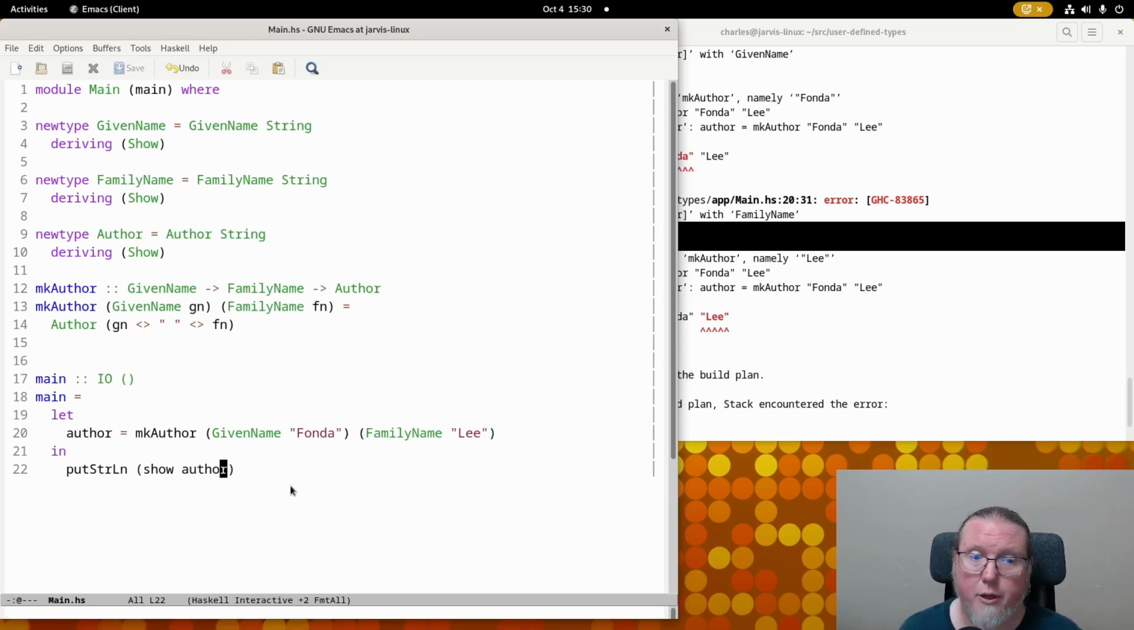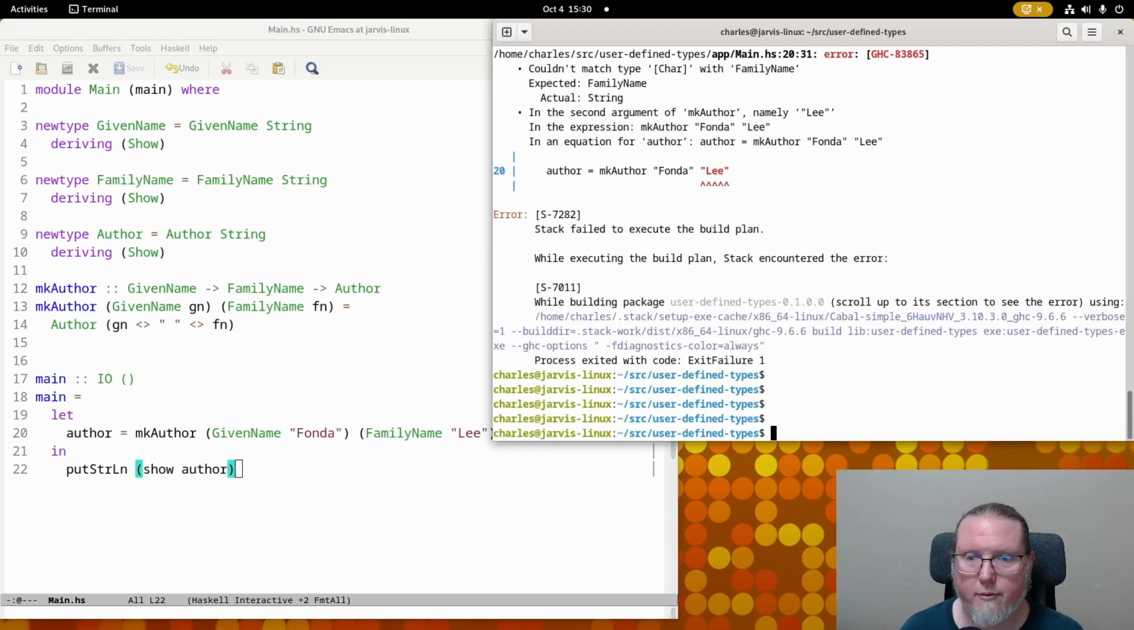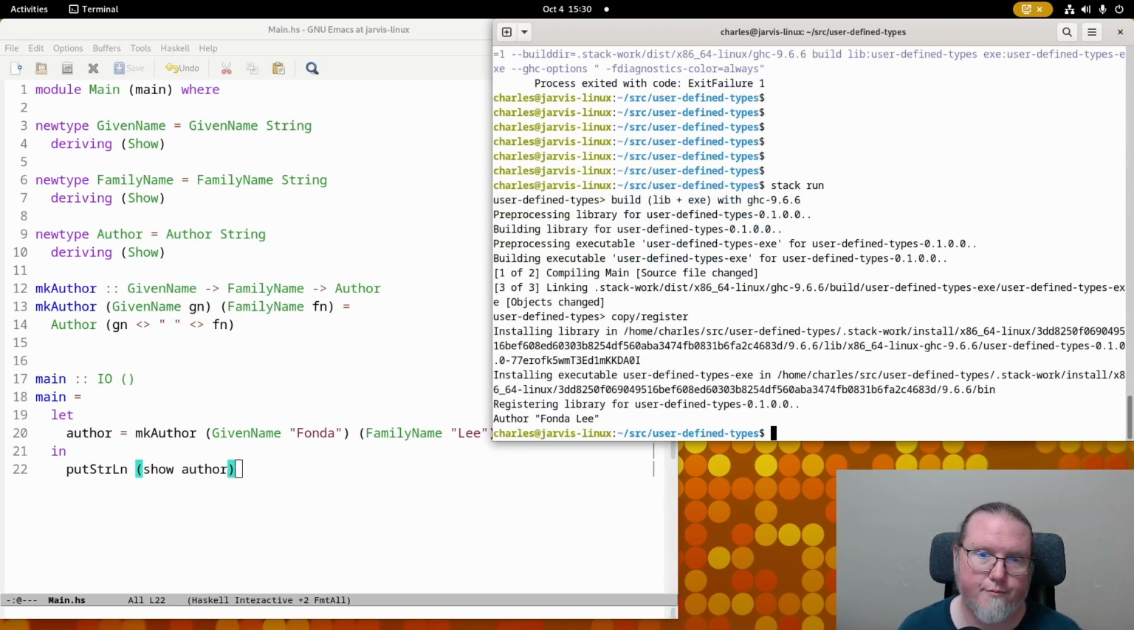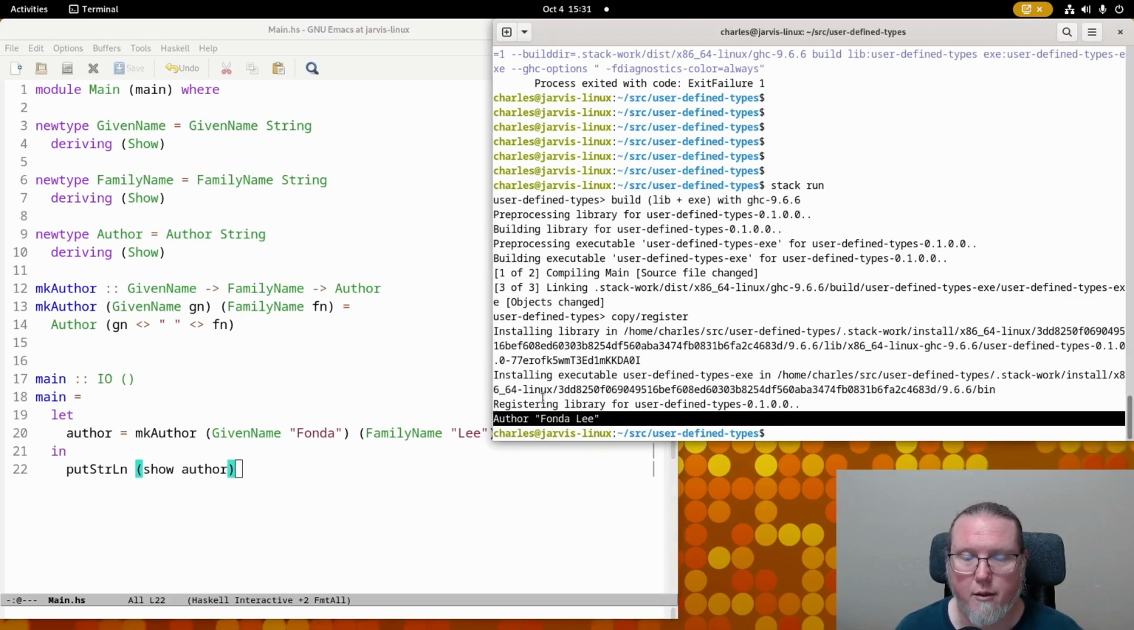And so now, because we have show, remember we did all that talk about deriving show, now we can show the author. Make author returns an author and not a string, right? Because we have it up here. An author is a full-blown type. Newtype is a full-blown type. So we're going to run it. Now we have something different. We see author Fonda Lee.